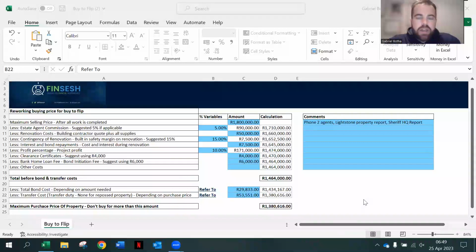Today, we're going to be looking at boosting our profitability when looking at buy to flip opportunities. So, firstly, what is a buy to flip opportunity in the investment world? It is the idea of buying an investment property at a cheaper amount and then doing minor renovations on this property with the idea of selling it in the future for profit.